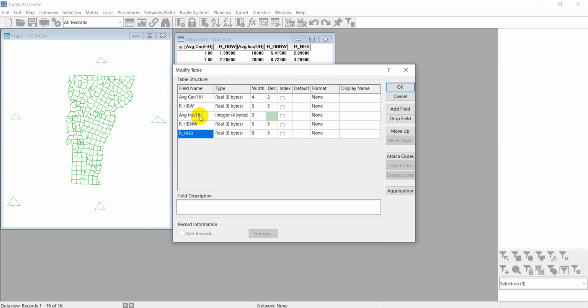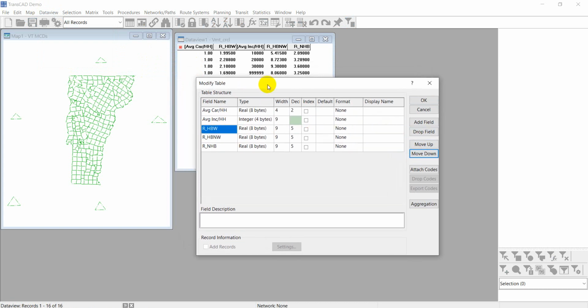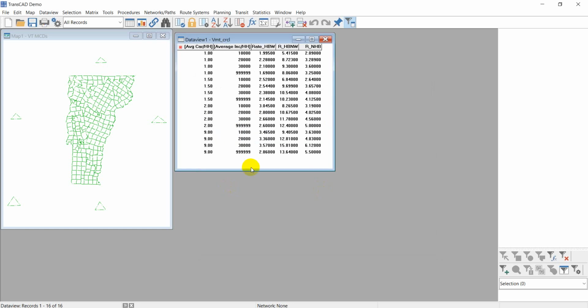All right, so let's change it back. Let's put this down, this is the original table we have, and let's say we change the name here a little bit. Instead of calling it R, call it rate home-based work trip. And we change maybe this AVG to average. Click OK. Now we have their names changed.